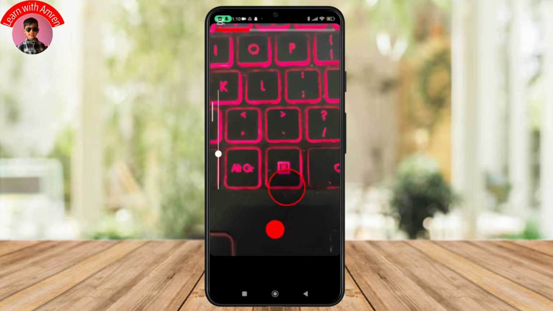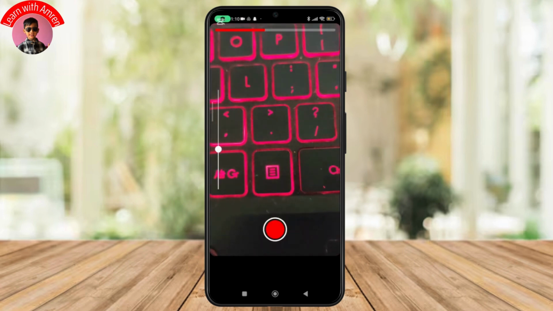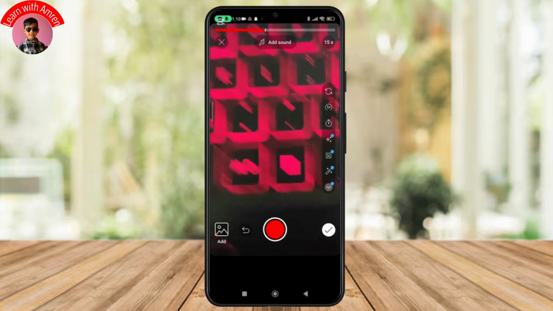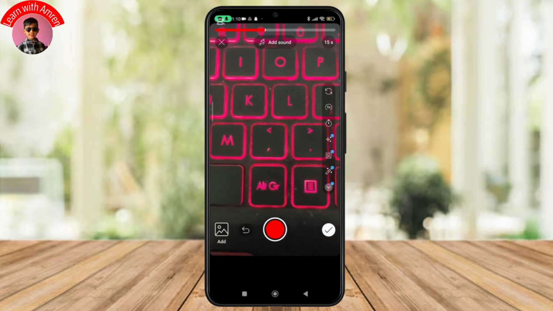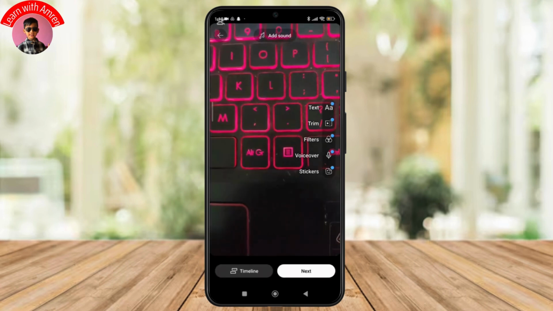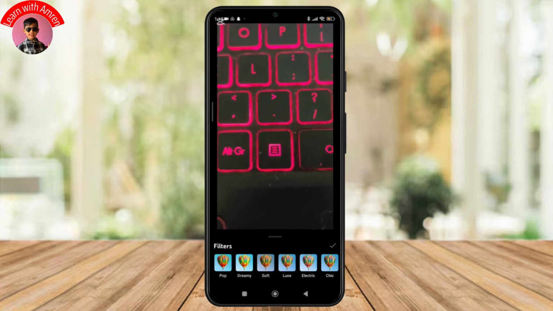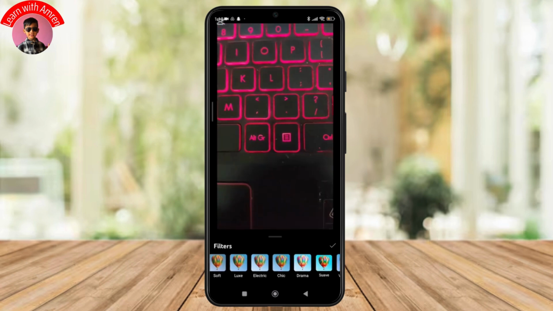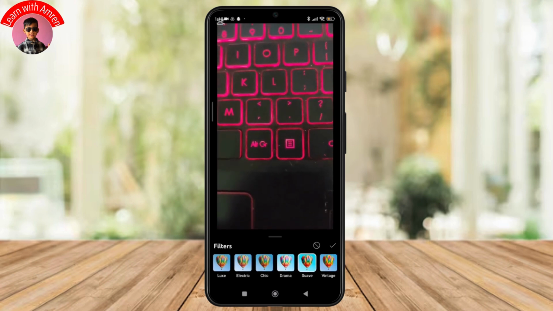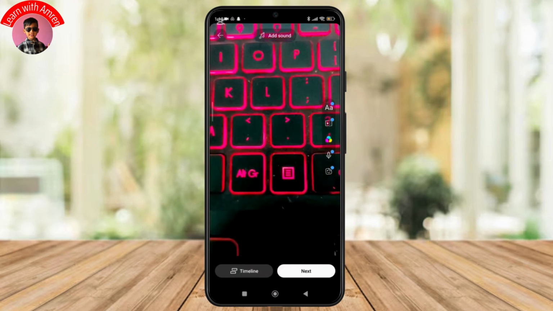And once you are done recording, simply tap on the tick icon shown in the bottom right corner of the screen. And now in the new section, you can see the option for filters in the right side of the screen. Simply tap on it to explore and select a filter that suits your video.